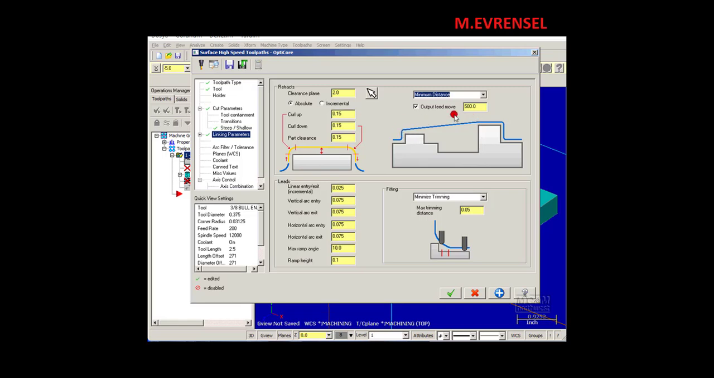Now it's extremely important that this output feed move is turned on. So this will be a G01 programmed feed move. The Mastercam will always maintain control over the cutting tool. If we turn this off, what's going to happen here is this is going to turn into a G00 move, and Mastercam is going to pass control of the tool over to the machine.